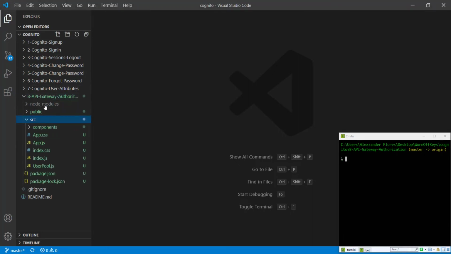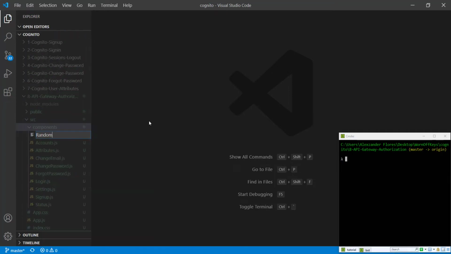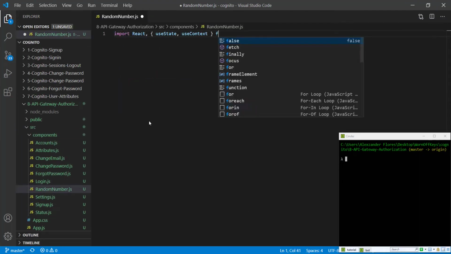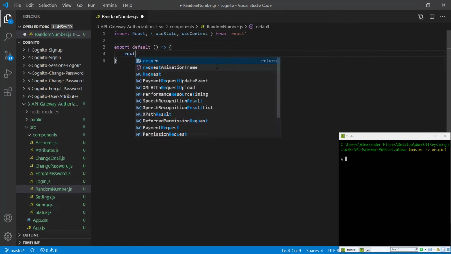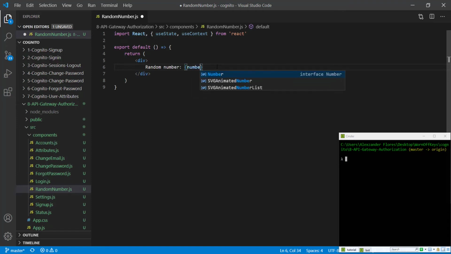So here, I am in the 8th video tutorial, and if we go into components, we're going to create a new file called random number. We're going to import React, useState, and useContext from React. We're then going to export a default function. This is simply going to return some basic JSX for now. This will say random number. And here we're going to say number.